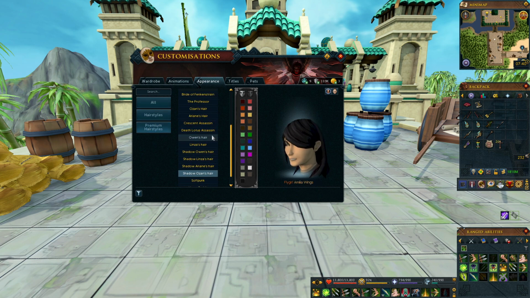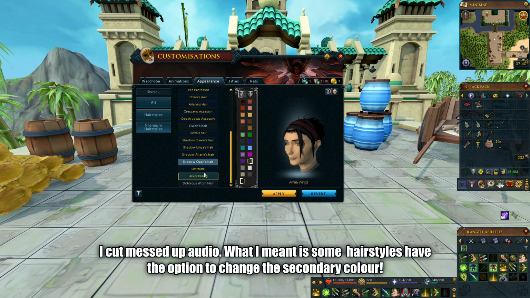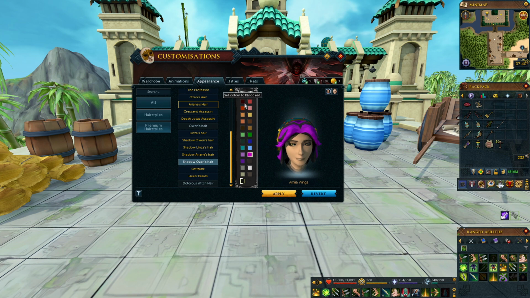If I go to premium hairstyles, most of them should have a secondary color. And you can also change the secondary color. So let's say I change this to pink. If I want to change the primary color, I just click this button and I can change that. So these two let you choose between secondary and primary.